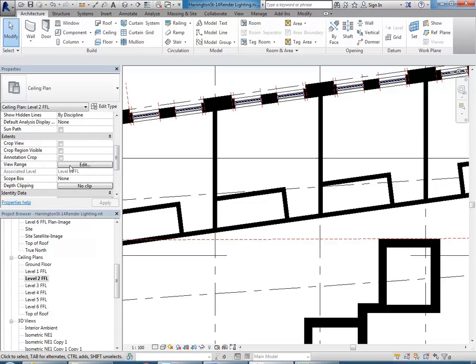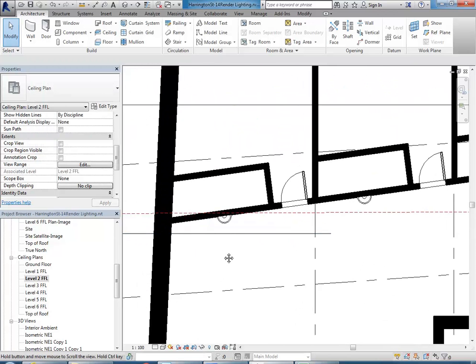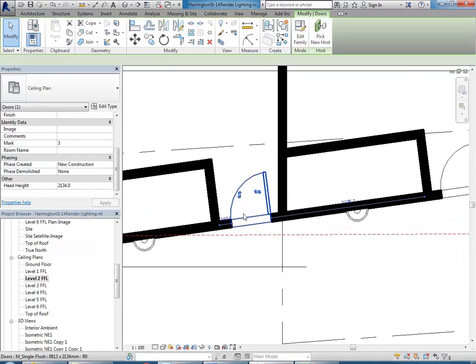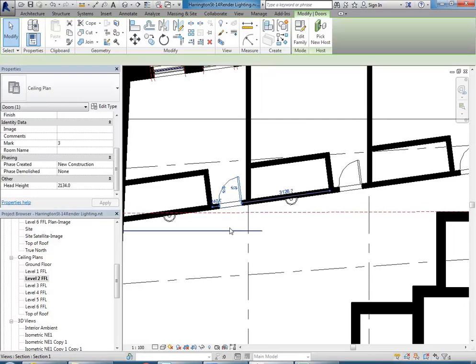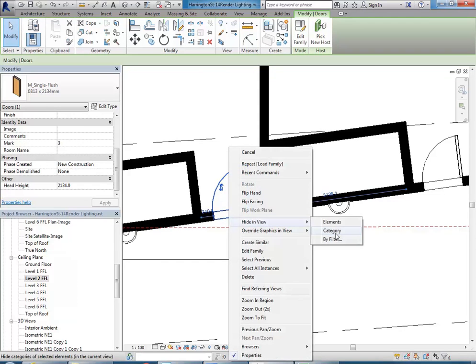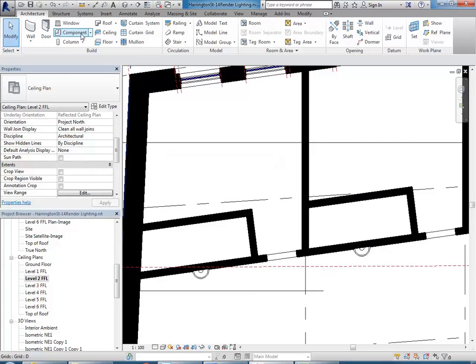So I'm going to go back now to view range, and my cut plane, I don't know why they set it so high. I think that's technically how you're supposed to do it, but again I think it just makes it harder. So there we are. Something some people do in ceiling plans is hide the doors. So I've brought the view range down and it's showing the doors, and you don't really need to see the door opening or the door swing. So I can just hide that category. And now I can at least see the sconces as well as any other lights that I place.